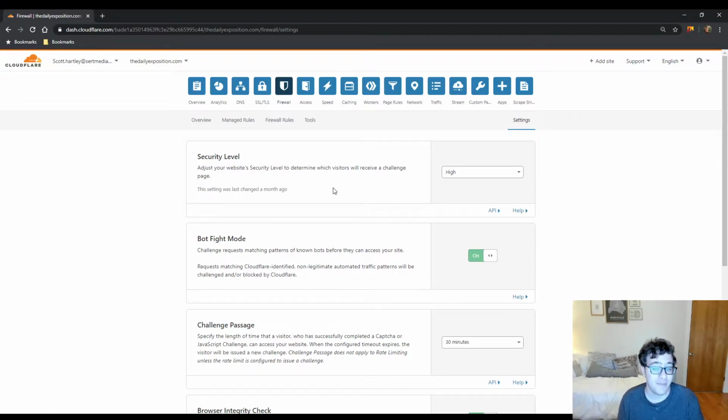I wouldn't set it to I'm under attack unless you're being DDoSed. And that's the only time I would set it for the entire domain. I do selectively enable I'm under attack on the WP login URL, but high is totally fine for the root.